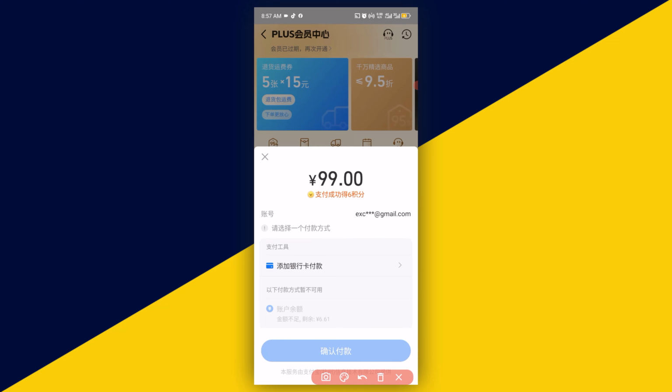For you to reactivate your membership plus right here, in order to enjoy discounts on any product you purchase on 1688, you will need to pay an annual membership of 99 yuan. Once you pay this money with your Alipay, your membership will be reactivated and you start enjoying discount coupons on any product you purchase on 1688. It's that simple.